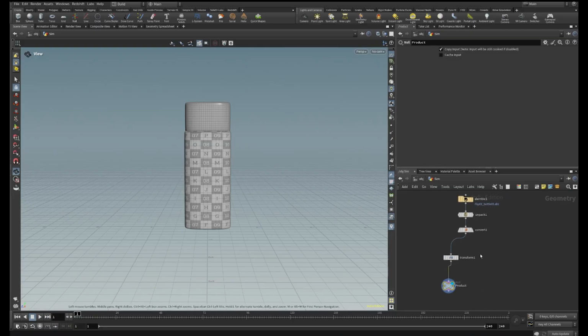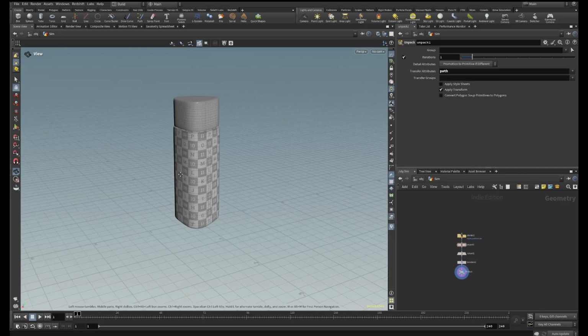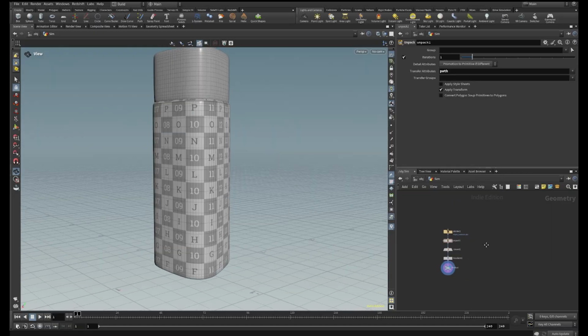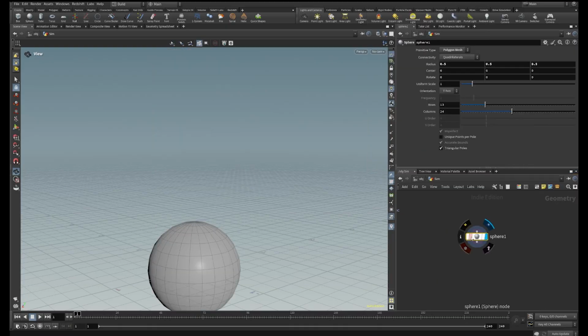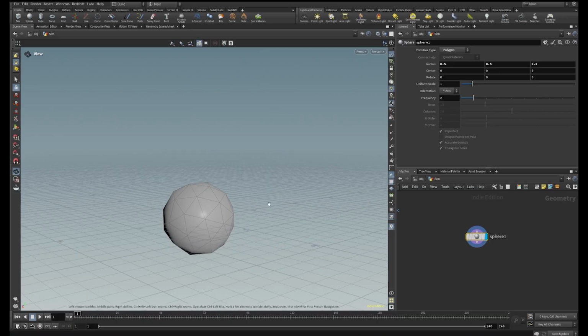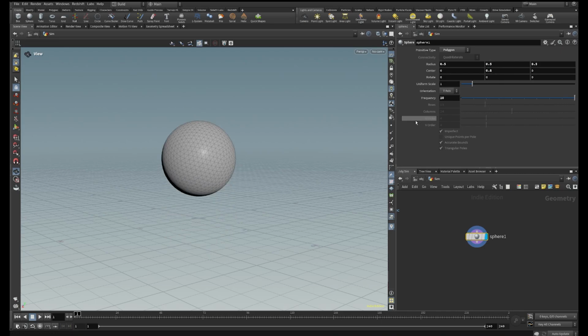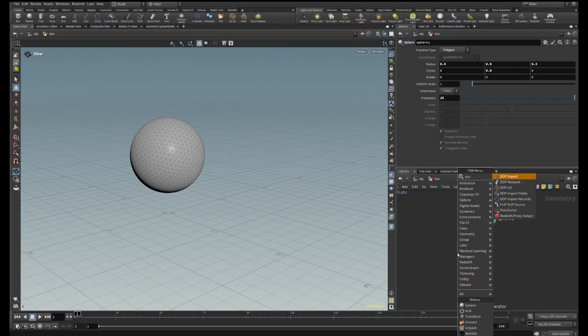Okay. Now we need to create our source for our flip. I'll be using a sphere. This is our sphere. Let's move it up a bit. Something like this is fine. Okay. After this, let's connect a flip DOP source here.